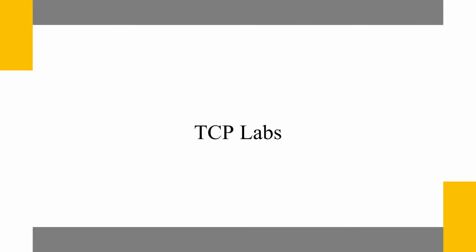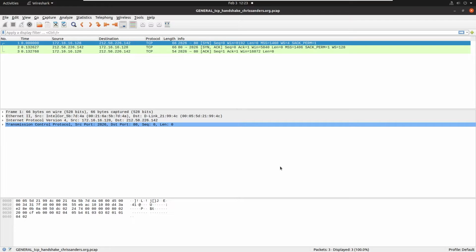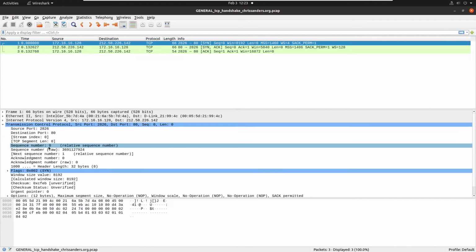With that, let's do some TCP demos. Let's first start with the three-way handshake. Let me actually show you how it works both in Wireshark and tcpdump. So let's start with Wireshark.